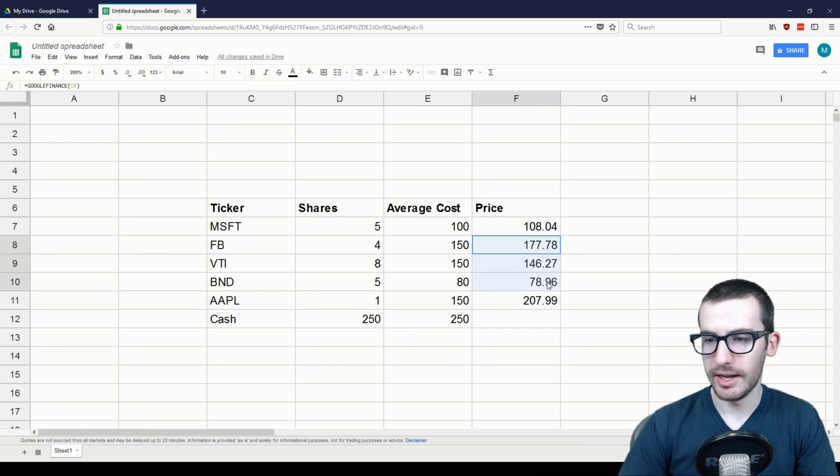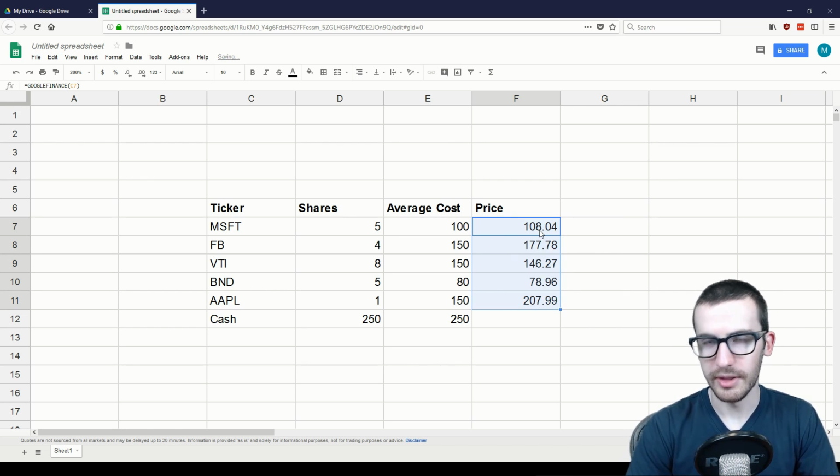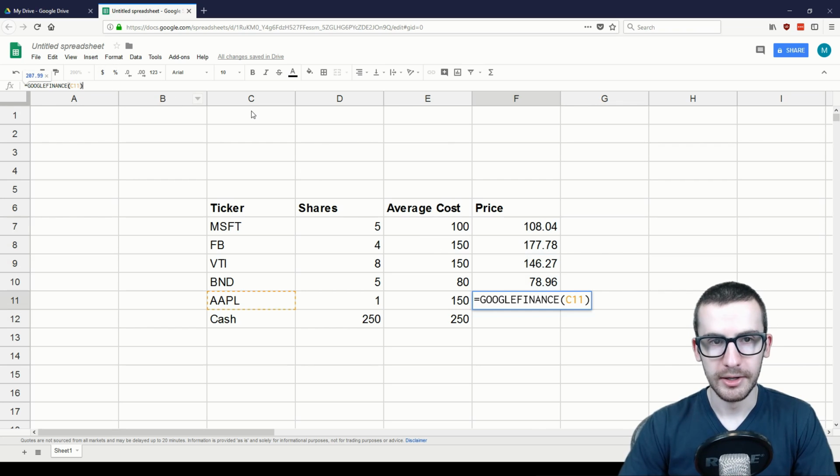There's another way you can do that, which is instead of using this little dot and dragging it down, you can highlight the column that you want to fill, and then hit Control D, or I think on Mac it's Command D, and it'll auto-populate and fill the rest of the formulas down for you. So if you look over here, it's got Google Finance C11, which is what we want.